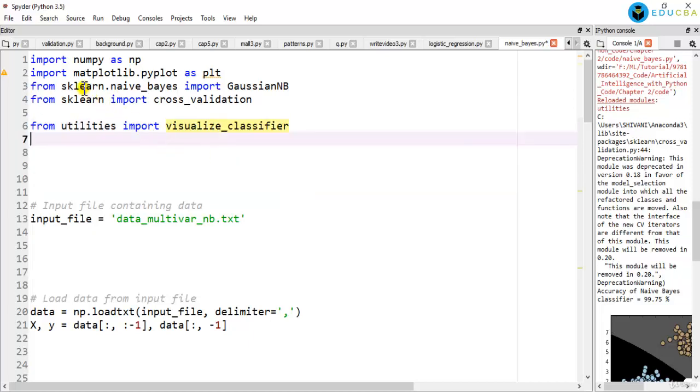Okay, now see why we are importing the sklearn module here: because we want the naive Bayes module, which is an inbuilt module present in sklearn, and from that we are importing GaussianNB. Now this is that classifier which is actually using Gaussian distribution, and that's why we have used that module here.